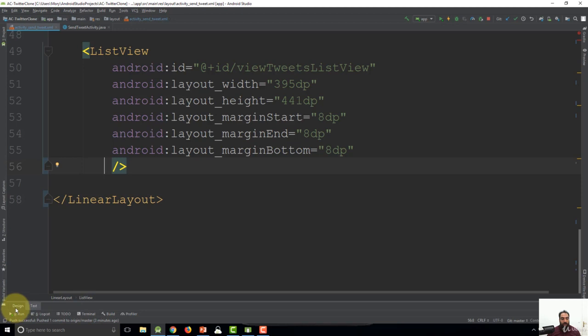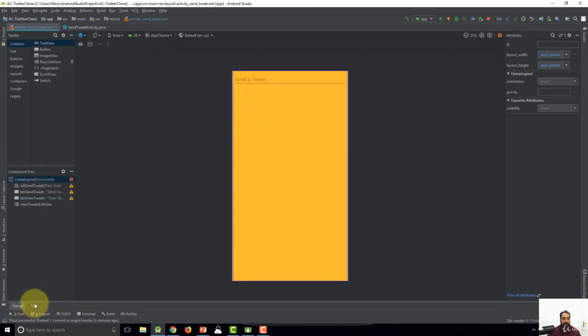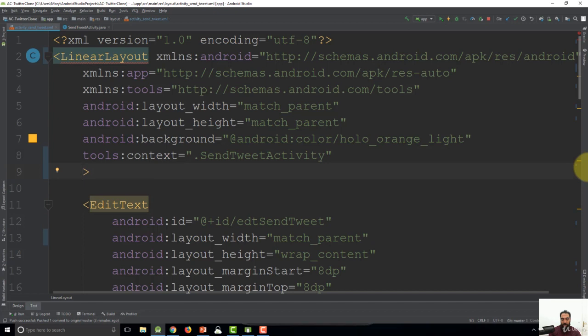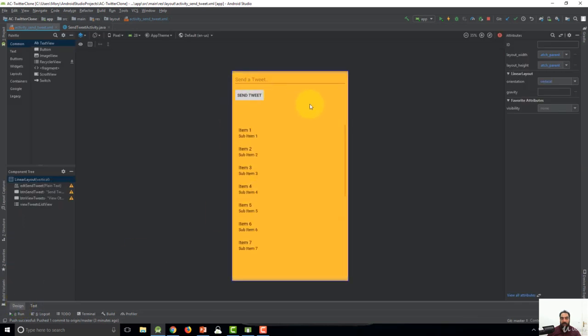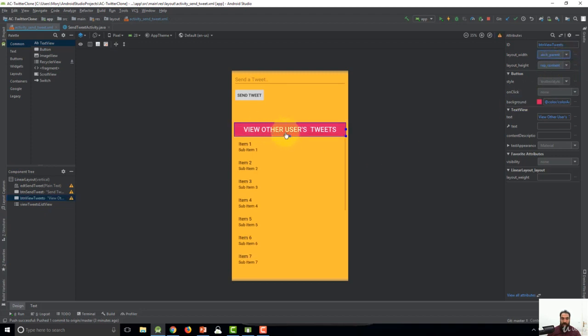So now if I switch to the design, here you can see that it's not organized yet. Let me switch to the text tab, and here for this linear layout, let's specify another attribute, which is going to be orientation, and let's set it to be vertical. Let's go to the design tab. So now everything is back, but we still cannot see the btn view tweets. I'm gonna select it here inside this component tree section, and I'm gonna set the layout width to be match parent. So now it is back.